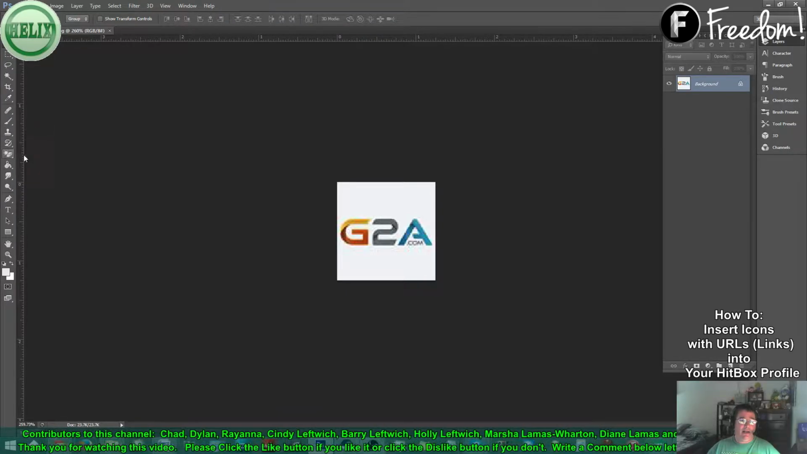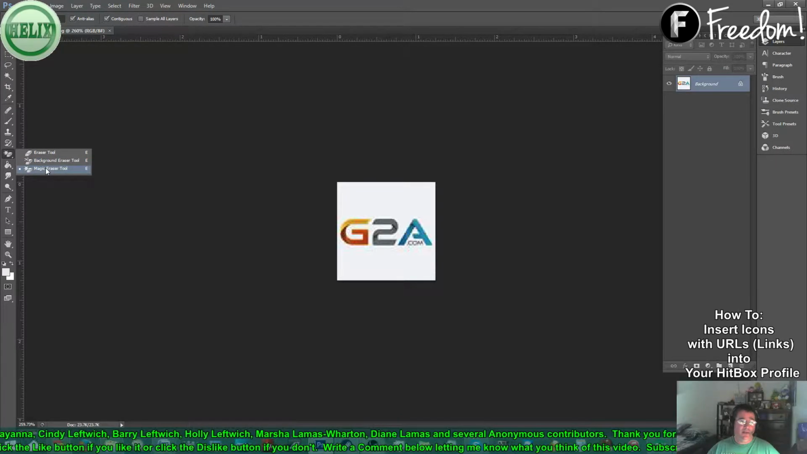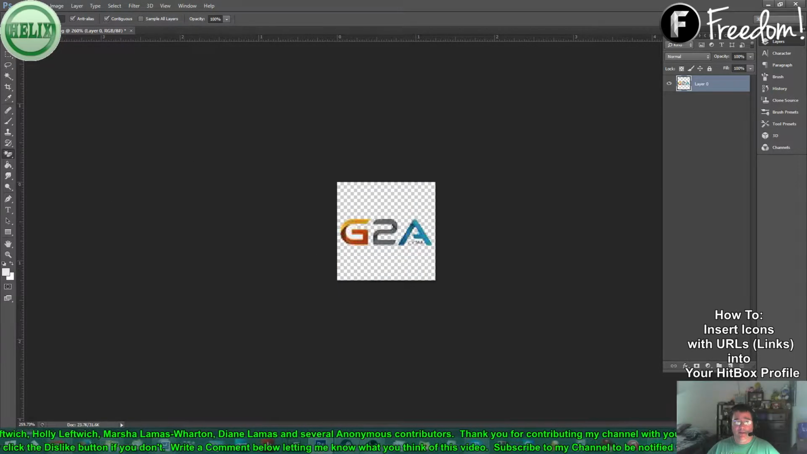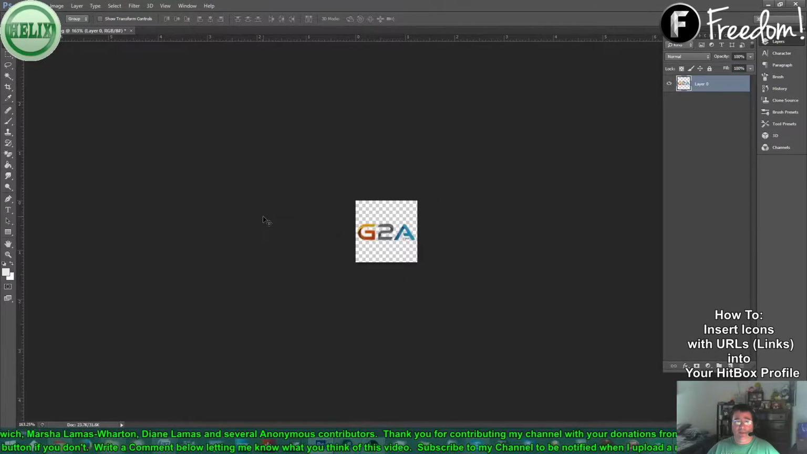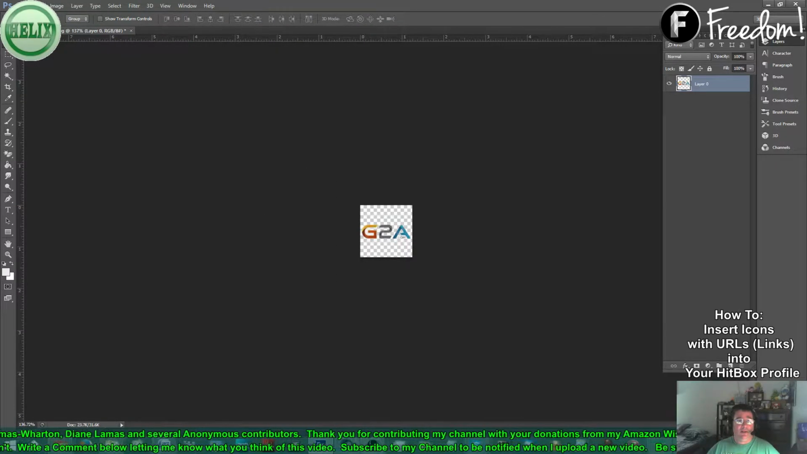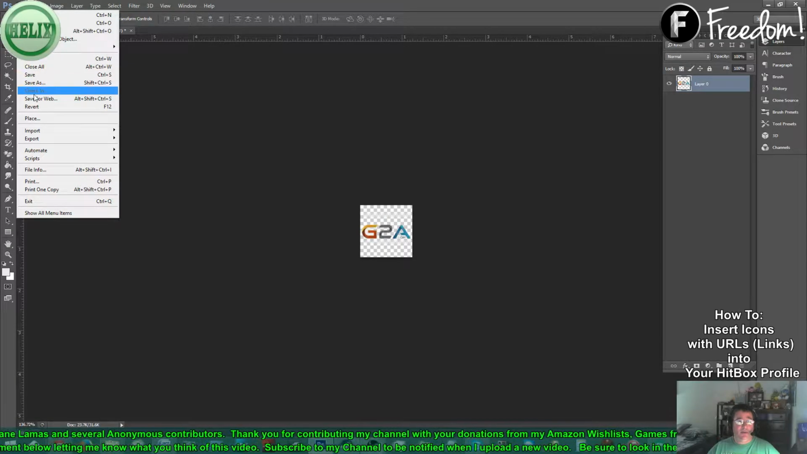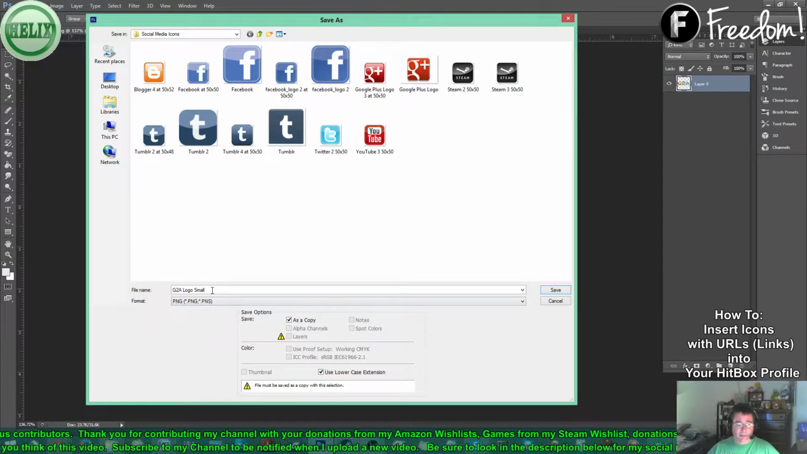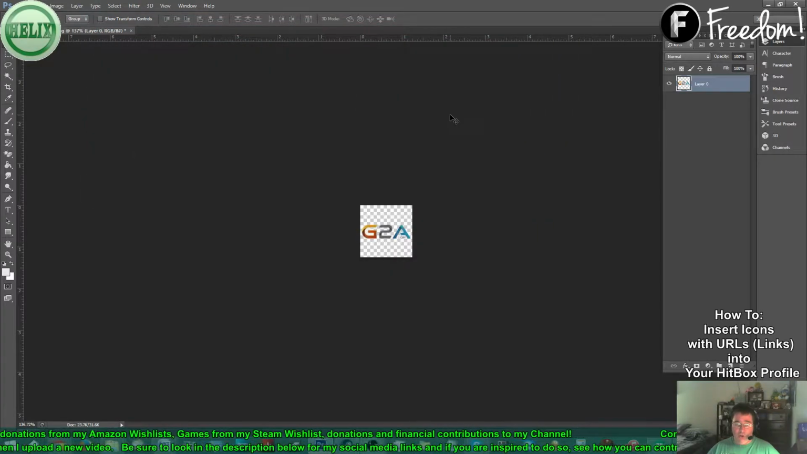Come over here to your side toolbar or wherever your toolbar is, because we all set our stuff up differently. Right click on the magic eraser, click magic eraser tool, and then click on the white part. Bam. And there it is. It's gone. So now we can bring it back down to size. Then you want to save it, because you want it to be transparent. You want to save it as a PNG. We're going to call this one 2, because of the size, or because it's the second one that we just altered.